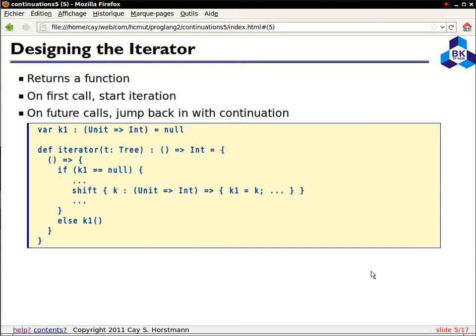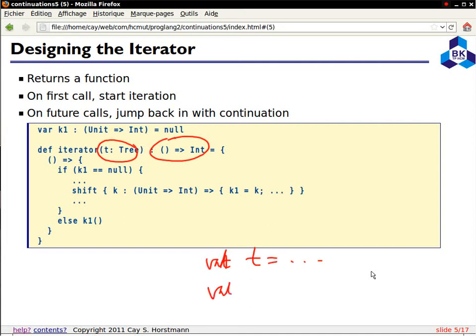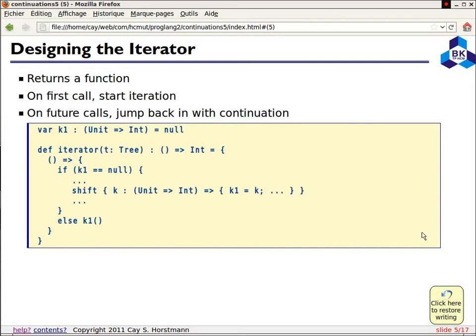So we have to design this iterator. Here the iterator is a function that consumes a tree, and then it returns a function. The function that it returns has no parameters, and it returns, this is apparently a tree of integers. So when I have my tree, and now I make an iterator of that t, then I can call I, that gets me the first value back, and call I again, that gets me the second value back.